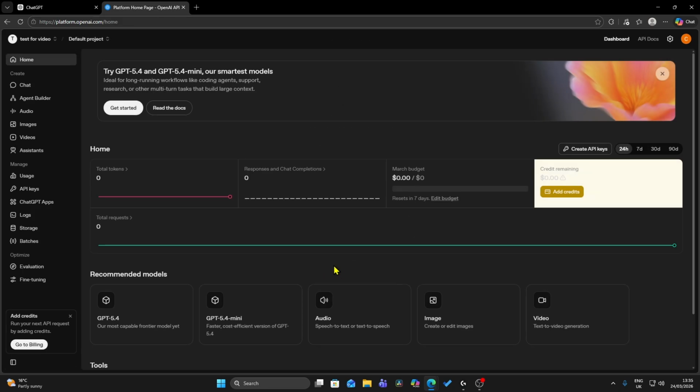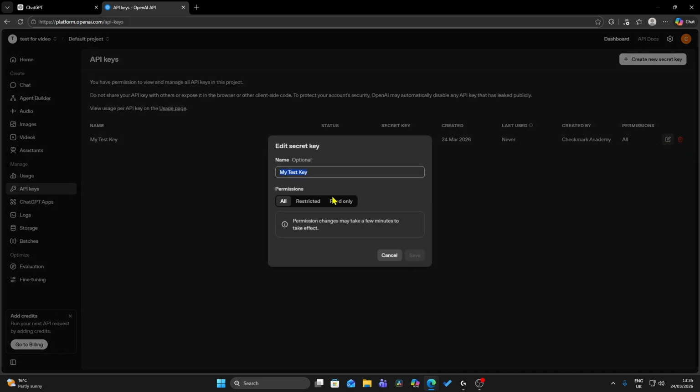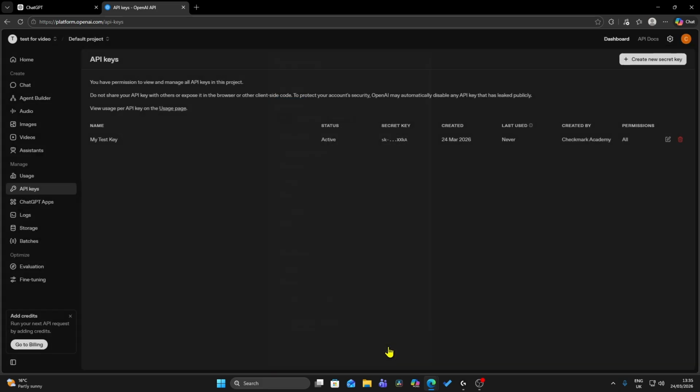And now if you want to find your API key, you have to go to API keys under manage. And from here you can see your key, all right? And from here you can customize the permissions for the key, however you want. And you can also create a new secret key from here.